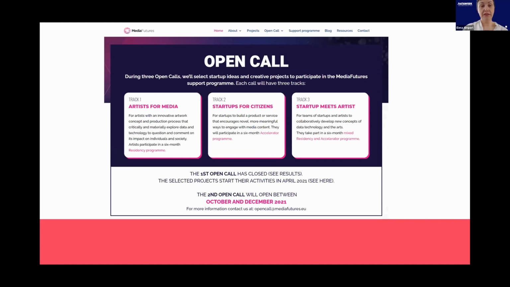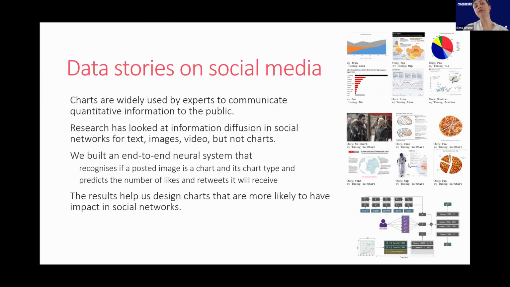And this is very much related to an H2020 project I'm involved in at the moment, which is called Media Futures, where we're working with artists and commissioning artworks and experiences to have greater reach to the public. Then we've looked at how data and charts travel on social media, and guess what? It matters who posts things, but it also matters how you design the chart itself. So this is something that we've done in the project.